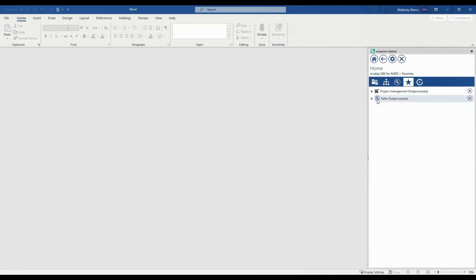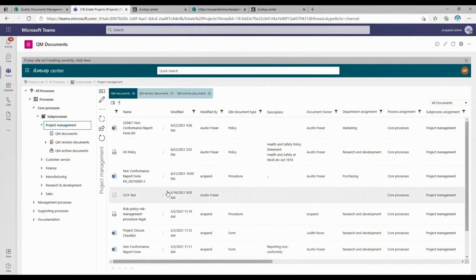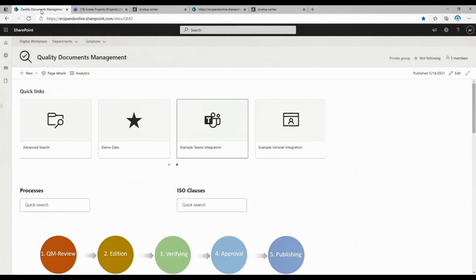So, long story short, it's the exact same structure that we do see here in the same documents. We can set favorites for ourselves. We can make use of the search functionality here. So searching is based upon metadata and properties on the one hand, but can be done really within documents based on their contents on the other. So I would just like to open this leave request form here, and out of the Develop sidebar I can directly work with it.